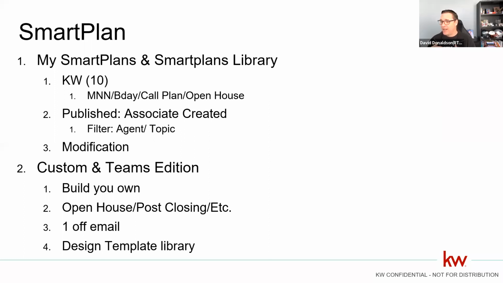And I just think that was a really incredible way to go about this, rather than having KW create them. Who better than the agents themselves that are out in the field to create these things and then share them with everybody. So I know a lot of you probably aren't aware of that, but there's a lot there.